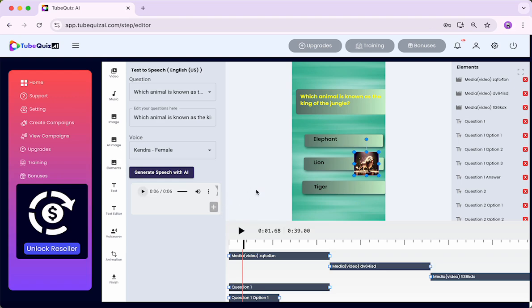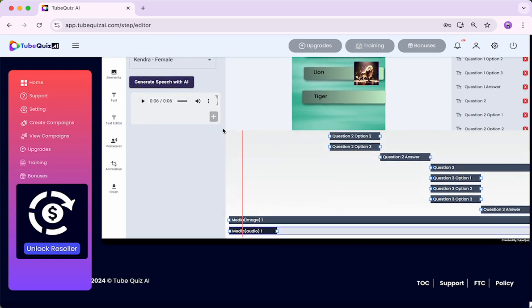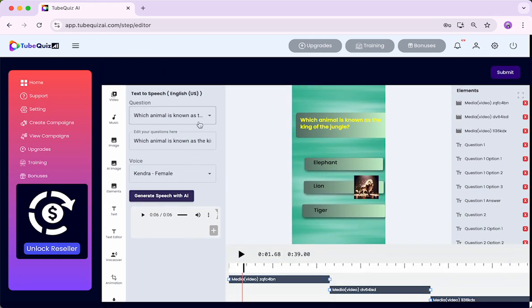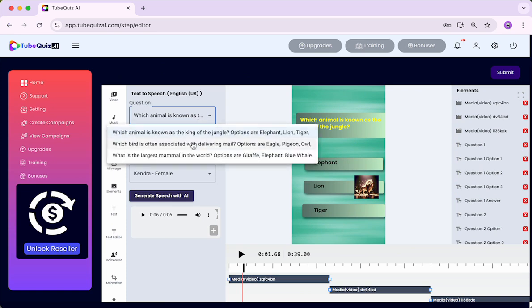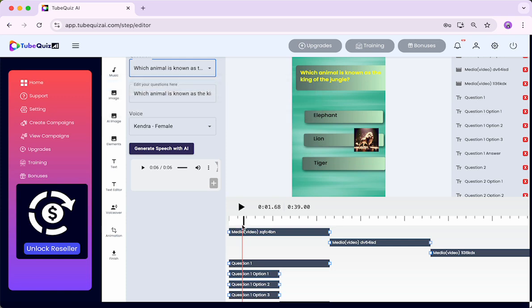Okay, so if you like that voiceover, what you have to do is simply hit the add button, and then you can add that audio here. Similarly, you can generate the voiceover for the other questions as well. So let's say you want to go ahead with the second question, which will appear after a while. Since we have already added the first question, I'll just give you a quick preview here.